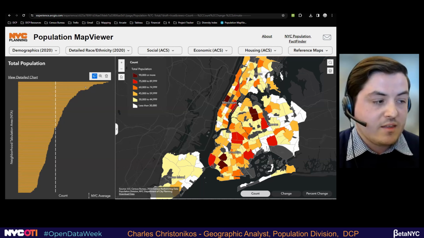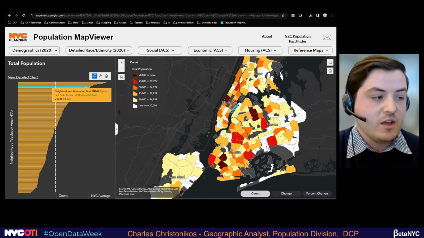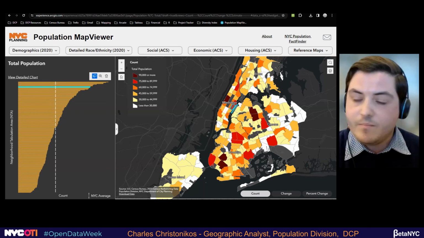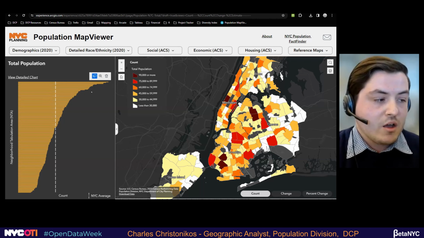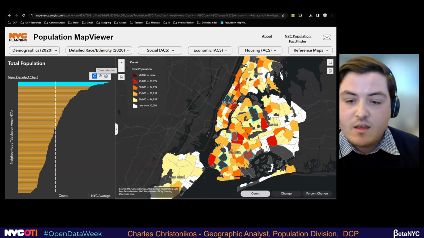Conversely, you can select a neighborhood directly from the chart, and you can hover over each line to see which neighborhood it corresponds to. And when you do, its location will become highlighted in the map. And you can even hold down and drag to select multiple neighborhoods at once.